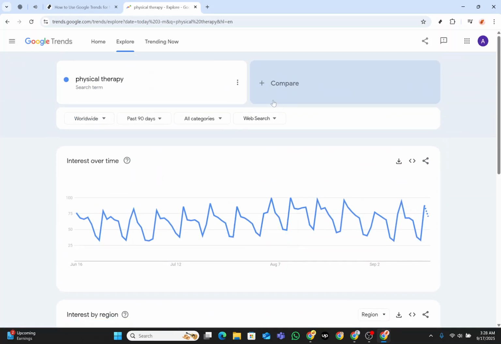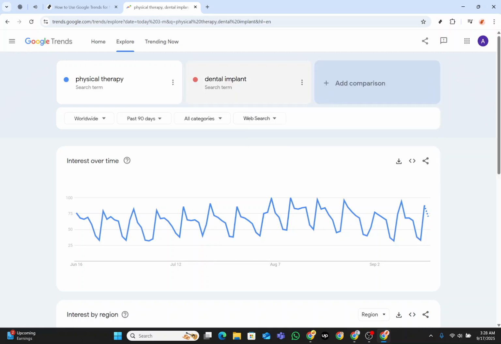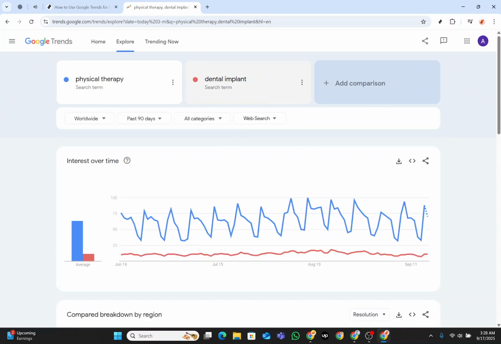If you want to expand your research, you can compare related topics by clicking on the plus icon. Type in a new topic name, hit enter, and you'll see how it fares in comparison. This can be especially useful for gauging the relative interest of different services you offer.